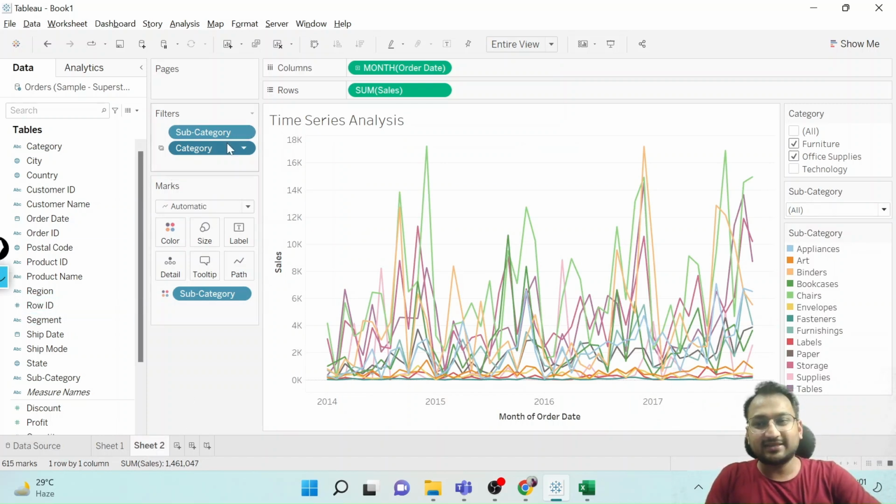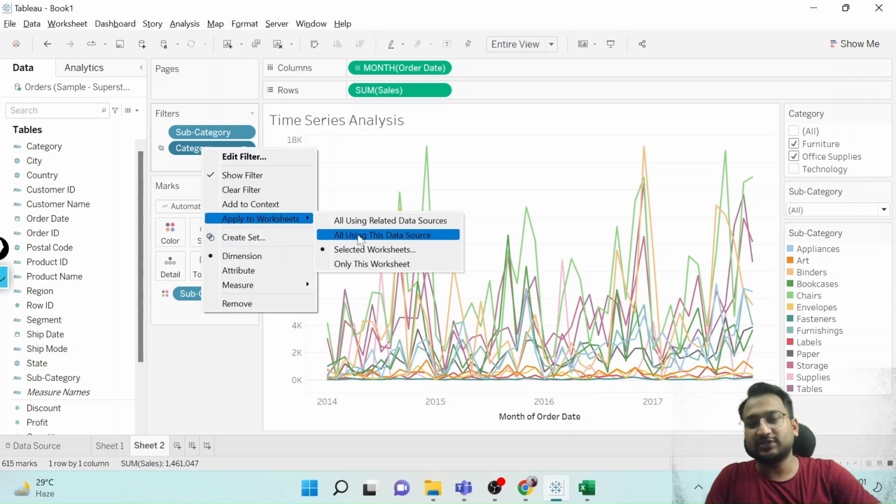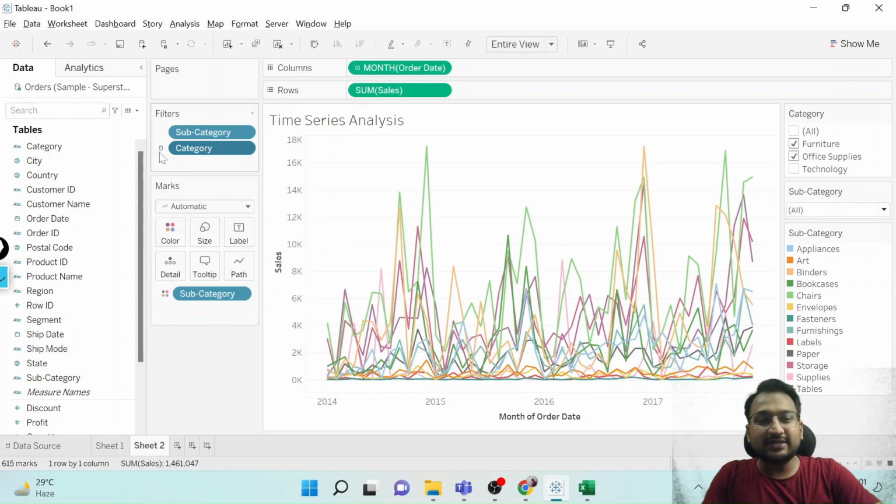The next thing is, if over here I right click on the category, there was another option of all using this data source. What does this option mean? If I select this option, the data source is the orders data that we have used, that is sample superstore orders data. In this case, if I make any chart from the orders data right now, this category filter will be applied on all the charts that I create using the data source as orders. So this is quite a helpful option, because if you have multiple charts and you want the filter to work on all of them, you can go ahead with that option.